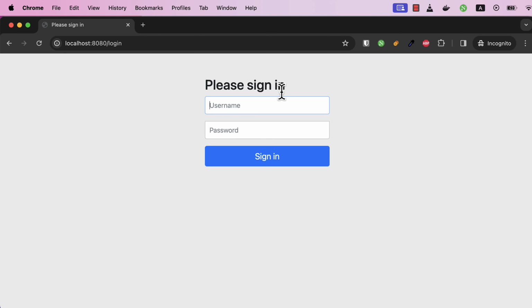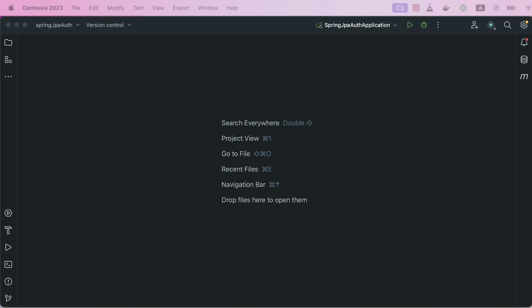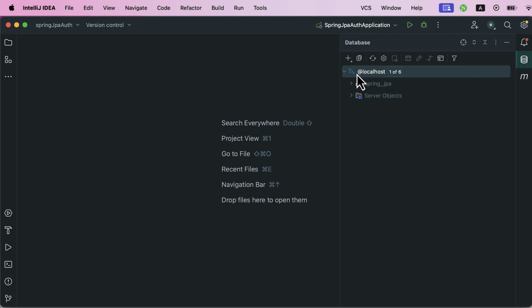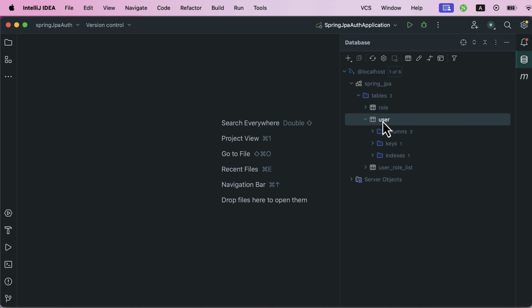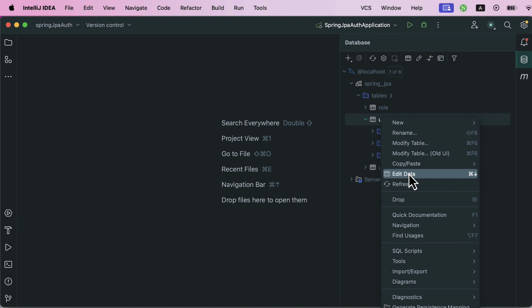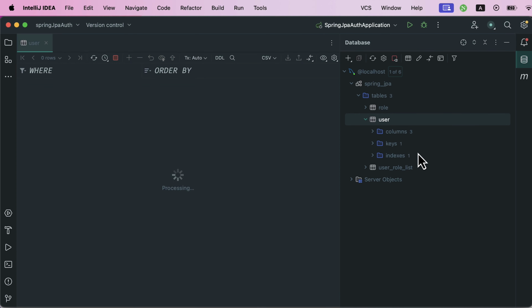Here is our login form. Currently, our database is empty. We do not have any user and role saved there. So, let's add a new user to the database. Now, open the database tool. This is the database. This is our schema, then table, then user. I need to add a new user in this user table. Right click this user, then edit data.